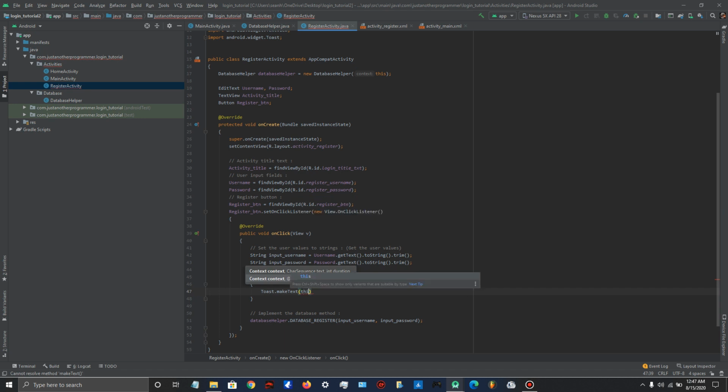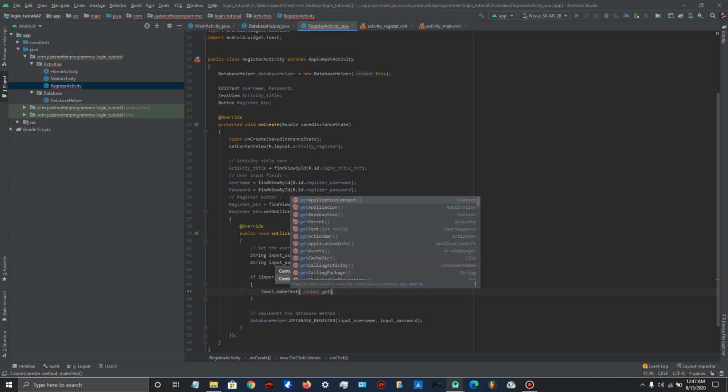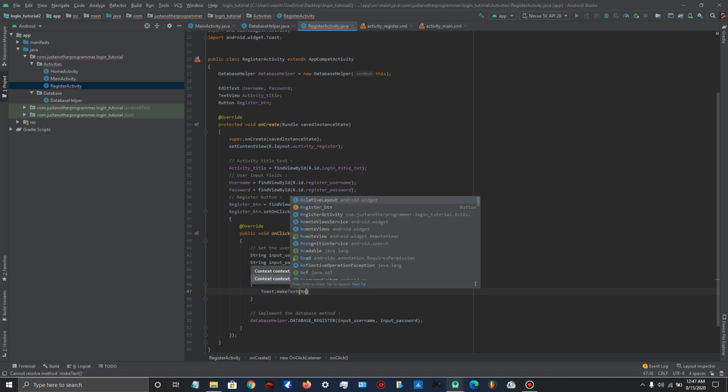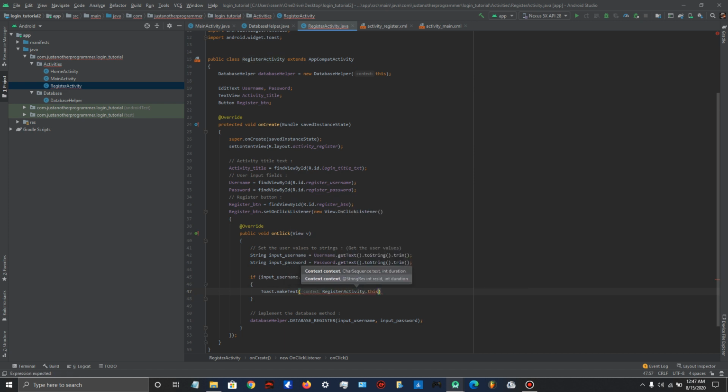The context, you can say this, right? Then you can just say, basically context refers to where you're referencing it. So you can say this, you can say get application context, you can reference the actual context, which is this place. You can say register activity, but you still got to say dot this, right? But saying this is the same thing, so it just depends on you.